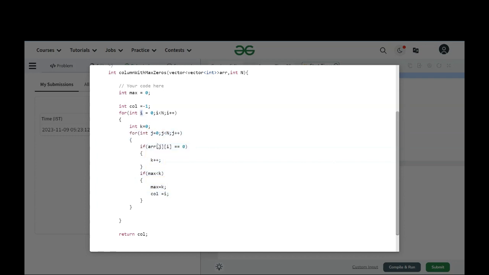For every column, see why I'm telling column, because here I have used i for the column part and j for the row part. So I am fixing my i at every iteration, I am fixing my column, and I am exploring all the rows, right? If it is equal to 0, we can do k plus plus. Else, if the max variable till now which we have is less than k, then what we can do is set the max equal to k and column equal to i. So this will be the code, and like this we can get the ith column where we have the maximum number of zeros present in it. We can just return the column here.